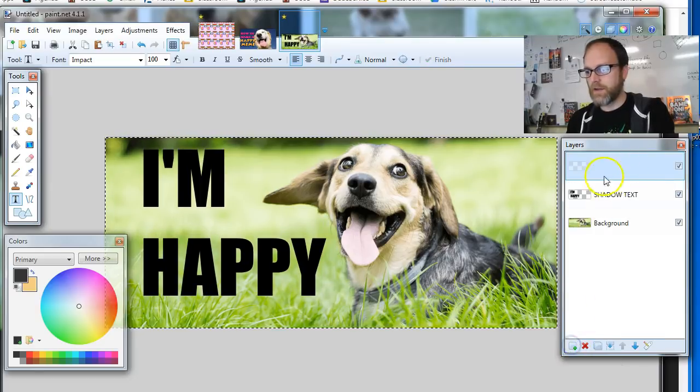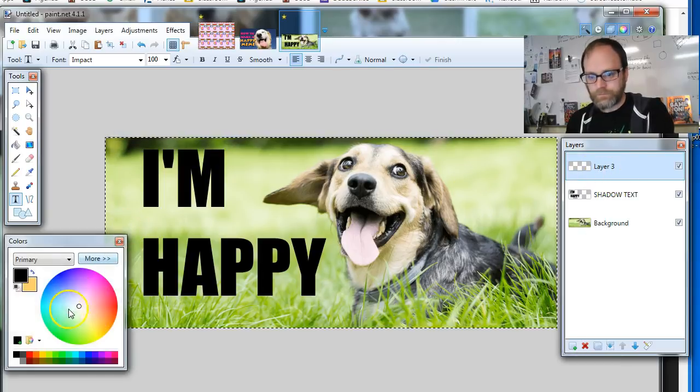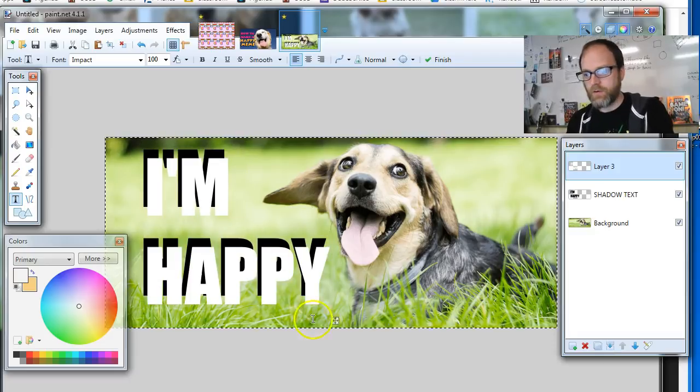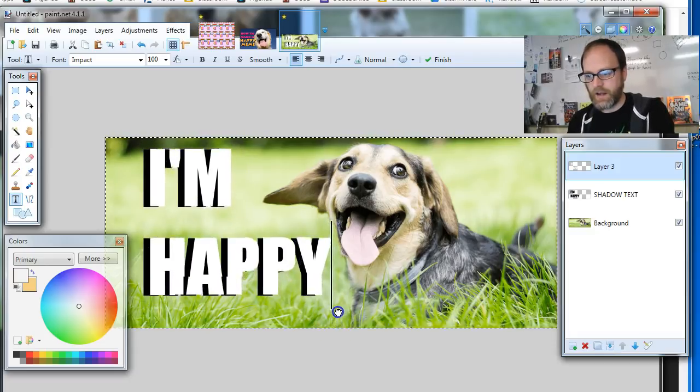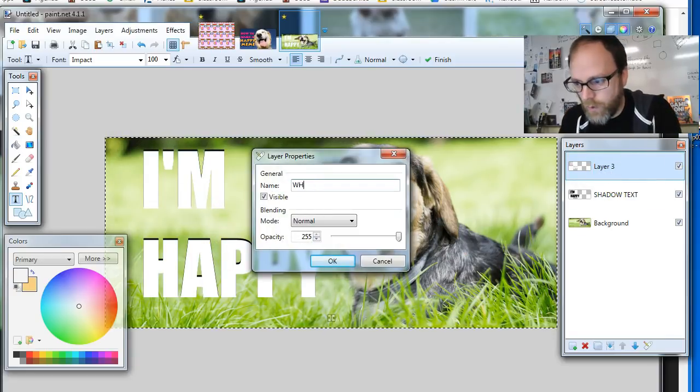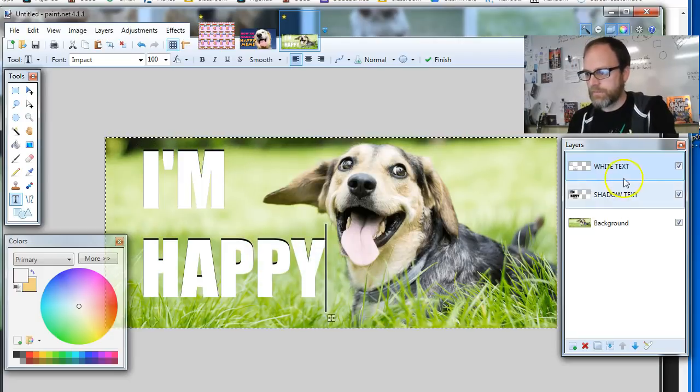Now I'm going to make another layer. In my next layer, if I'm making a meme, you're going to use a white font and you're going to do the same exact text. I'm happy. Now that I've typed, I'm going to use this little hand thing and I'm going to just adjust this. I'm going to just put it right over the black text, and I'll show you why in just a moment, how we're going to make that stick out. So now this is my white text, or top text.